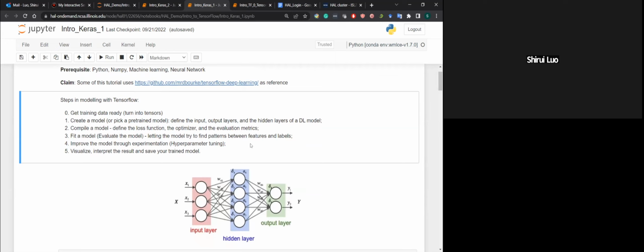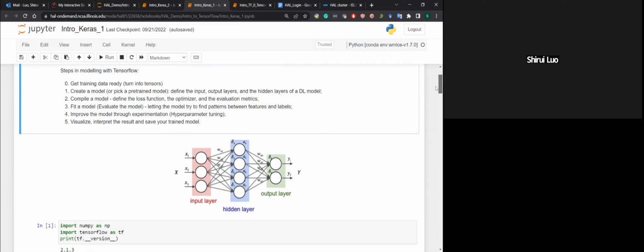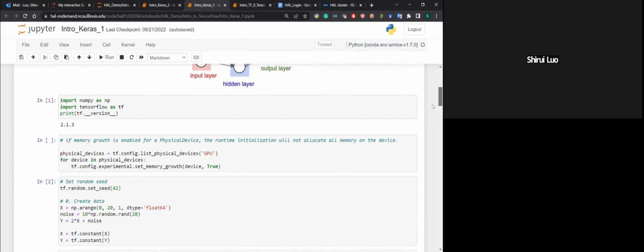It's also very familiar with other machine learning ones, like if you work with regression or random forest, the steps are quite similar. So, okay, let's get started.